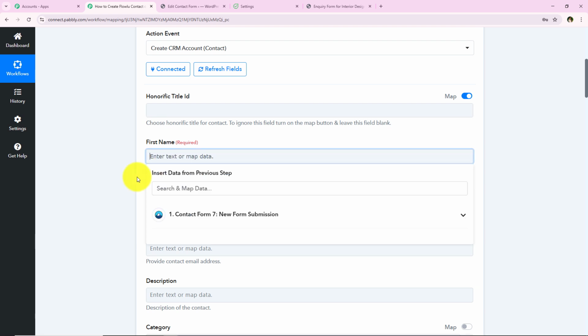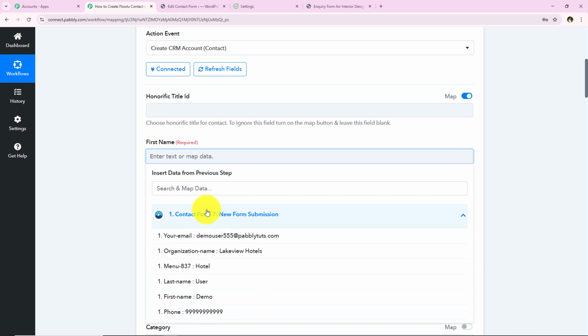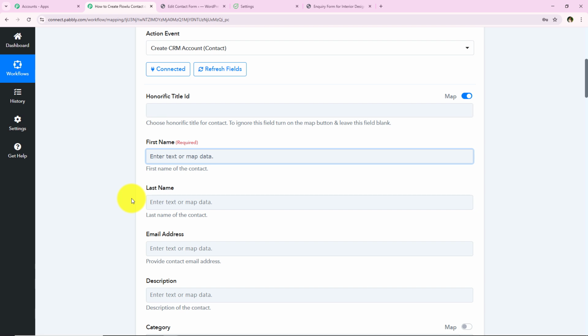So you must be wondering, what is mapping? So mapping is a method by Pabbly which means inserting the data from the previous step. And as you know, our previous step was the trigger step where we selected Contact Form 7 as our trigger application. So we are just going to map the details from the response of our trigger application only, and as soon as we map these details, automatically my details will turn dynamic and change with every new response received.